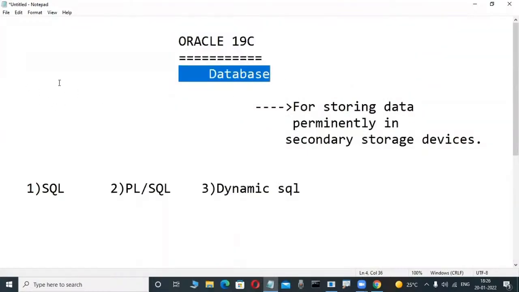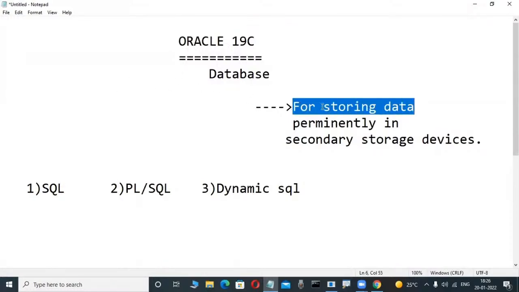Some Java, .NET, Python application front end is there. The data we are entering is for storing purposes only. Newcomers think, okay, in the backend they are only storing data. But that is absolutely wrong. It is not only storing data, there are so many things.